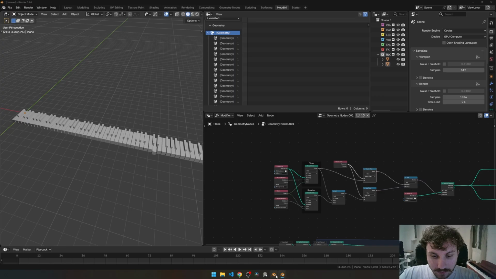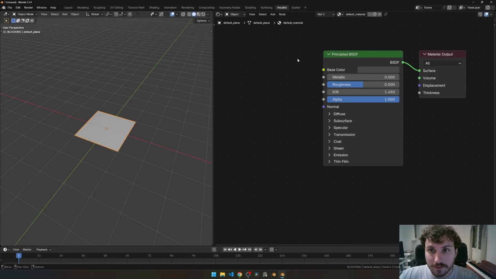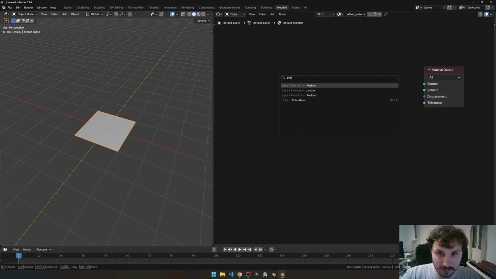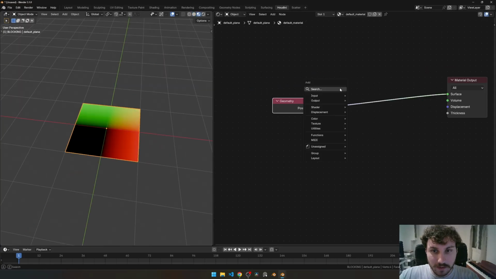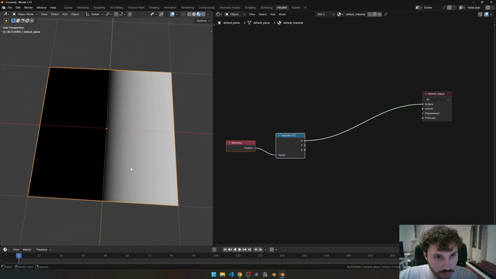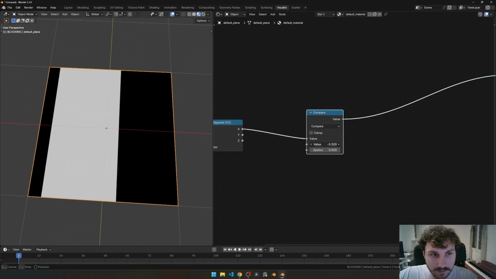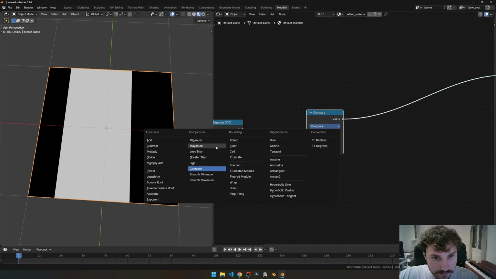So let's do some shader work. I just want to show you some stuff. Okay, so I have this plane here. And I just want to see the position. Okay, the position, separate X, Y, Z. This is just a gradient for preview. If I do a compare node, I can compare this. So this is set to equal, but let's do greater than.